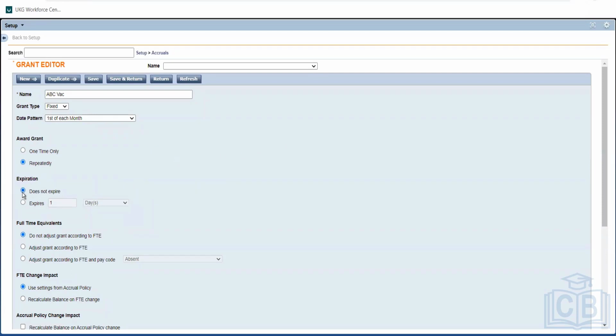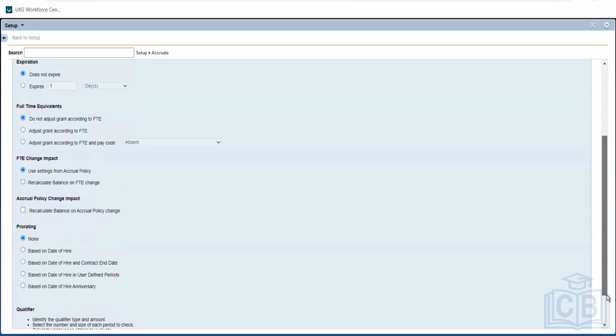Just click on does not expire, and this one we are going to use repeatedly. Each month we need to get a grant, so it's not one time. We are going to choose repeated. Date pattern should be first of each month. This should always be fixed. We are not granting him some balance based on how many hours he's working. This is a fixed one. So a fixed date pattern here, repeatedly, and does not expire. That's it. Other options, whatever the system has chosen, are default.